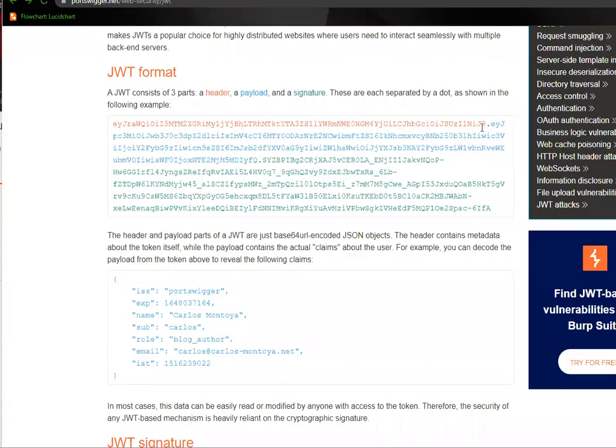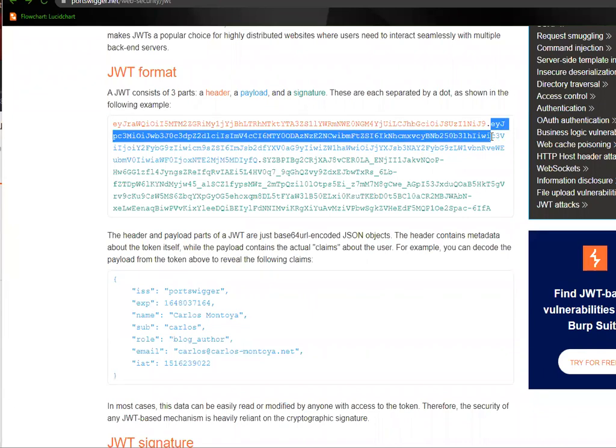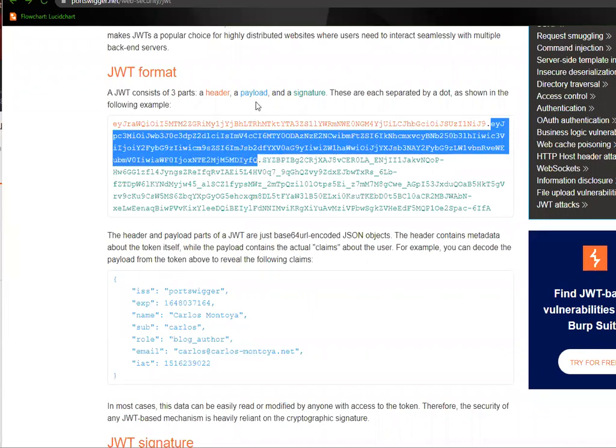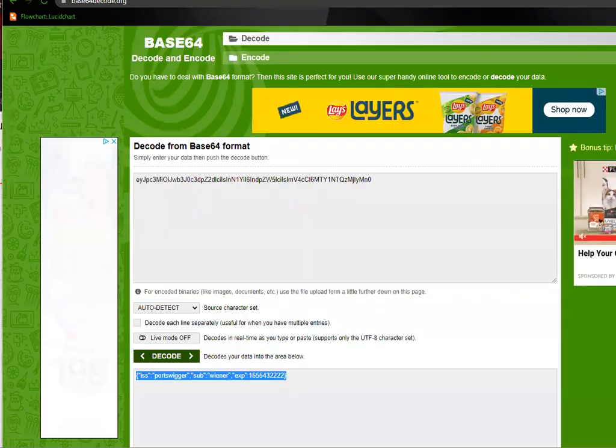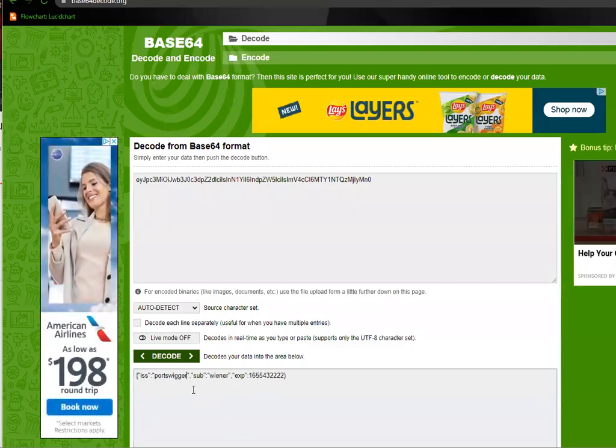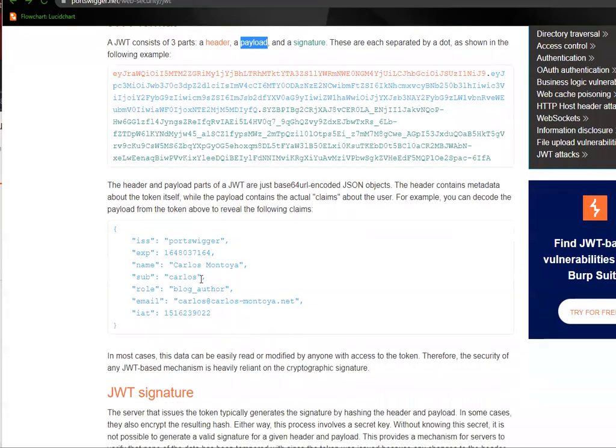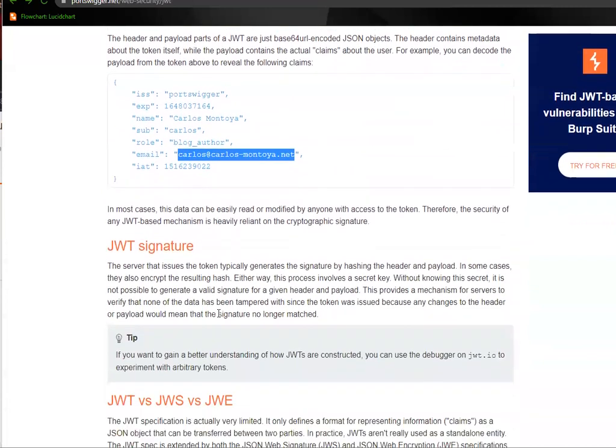Like I mentioned, this is what we're looking for: everything in the payload. You're going to see the username right there, the expiration date of the token and such. And here it gives you more information, so you see their name, role, email, all that stuff. We didn't get all that, we only got some of that.